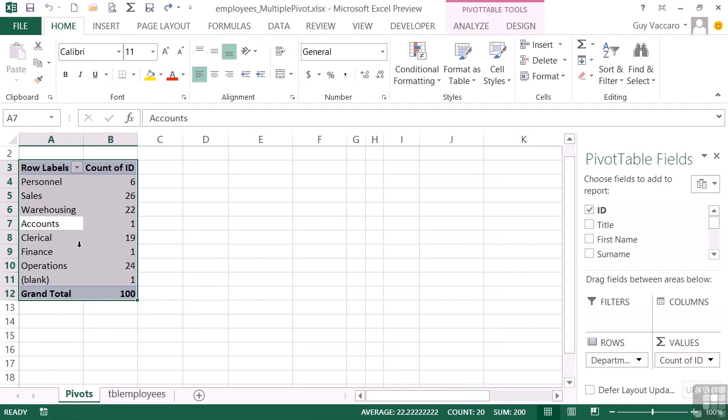So we've seen we can move pivot tables should they be starting to interact with each other, and we can also delete pivot tables.